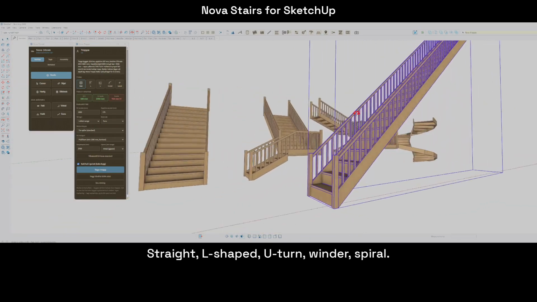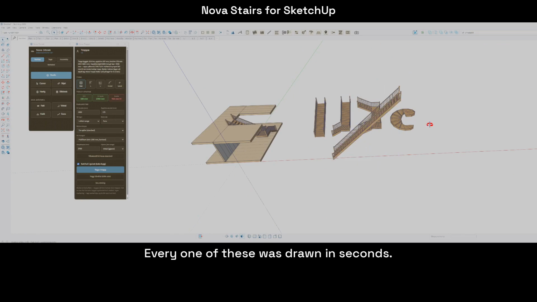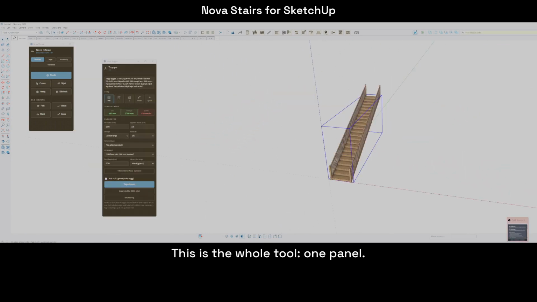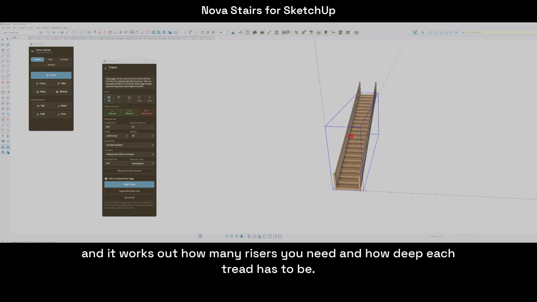Straight, L-shaped, U-turn, winder, spiral, every one of these was drawn in seconds. This is the whole tool, one panel. You give it the floor-to-floor height and the width you want, and it works out how many risers you need and how deep each tread has to be.